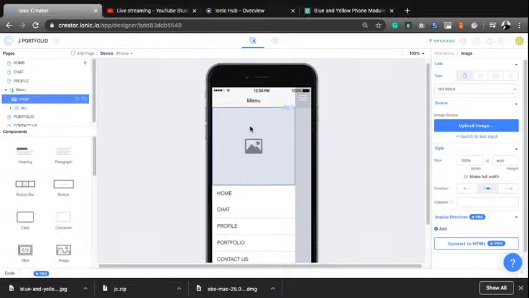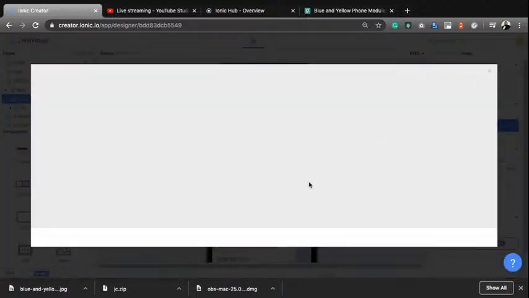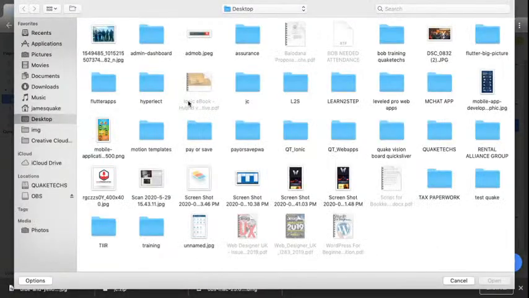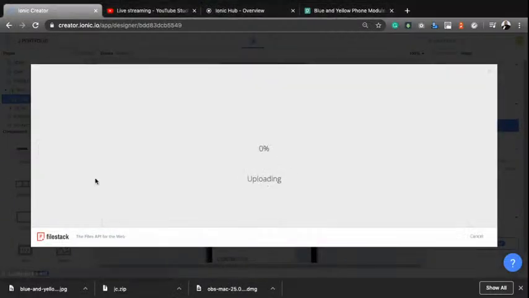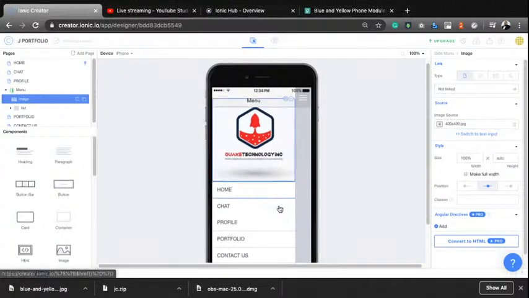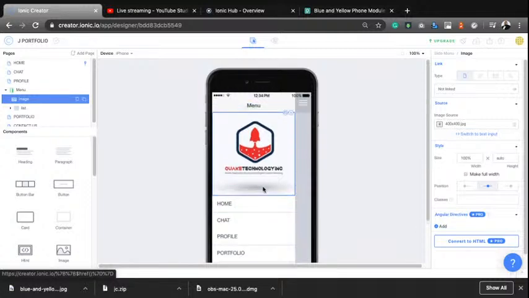So now that I have this photo here, I'm going to go to the image source, and there's a big blue button, upload image. Okay, here we have our Quake Text logo, and as you can see, it fits nice and neat there. So you want to put an image or a video here at the top of your menu to jazz it up.